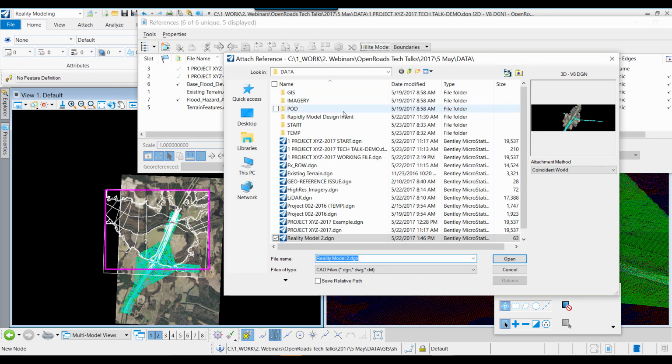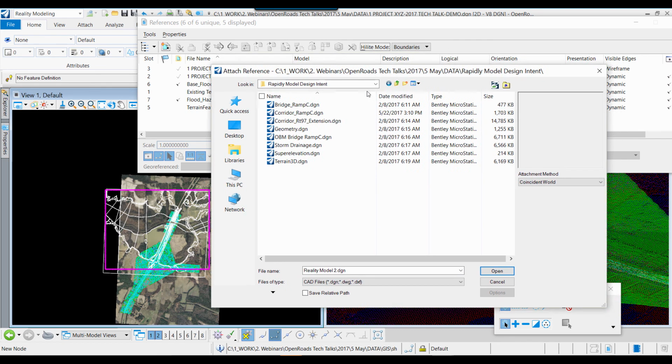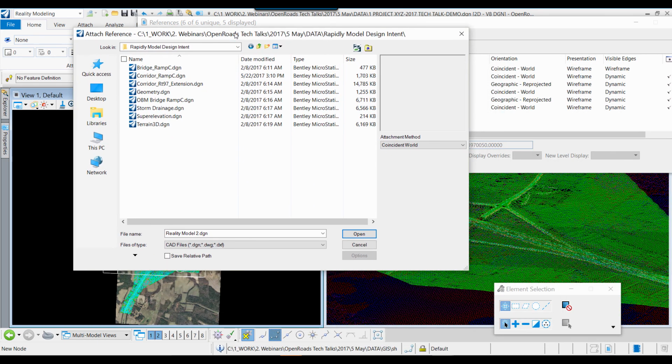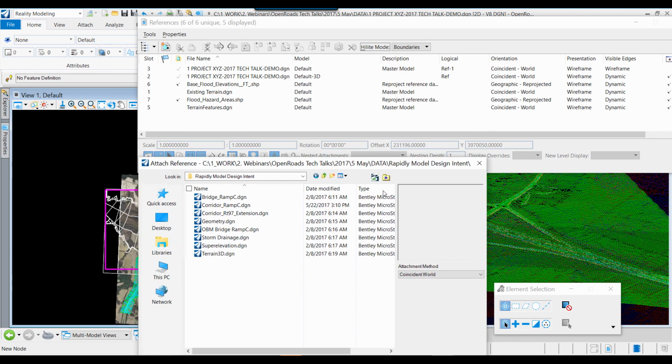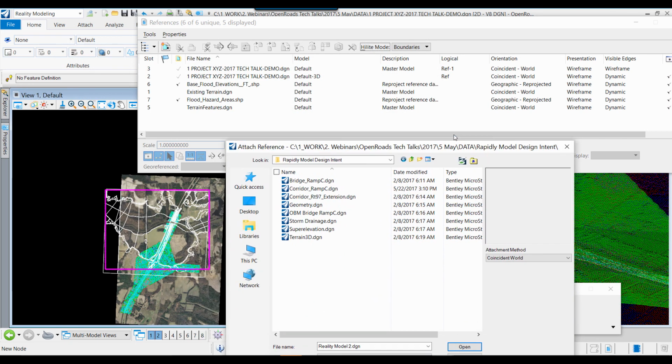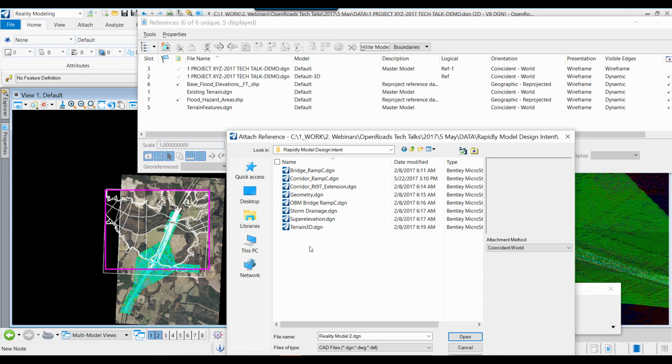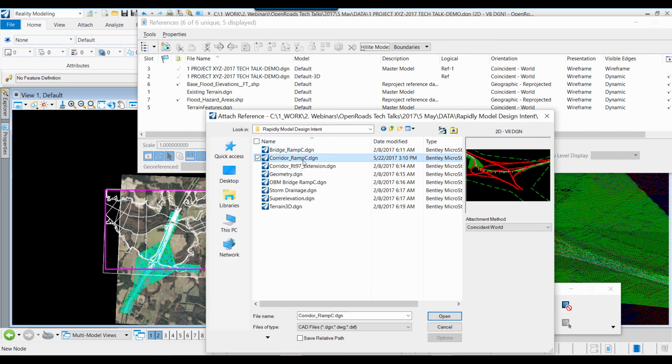So I have a separate DGN file, and in that DGN file I have the flyover, I have an exit ramp and an on-ramp and a flyover bridge in our project area. So I'm going to just grab that and attach it into the file, and we'll take a look at the results.